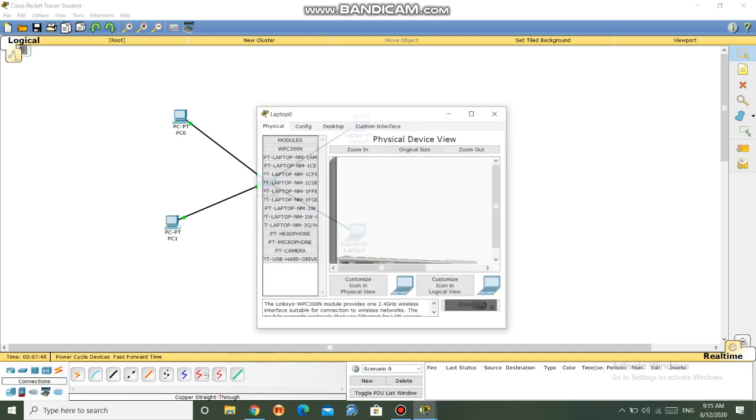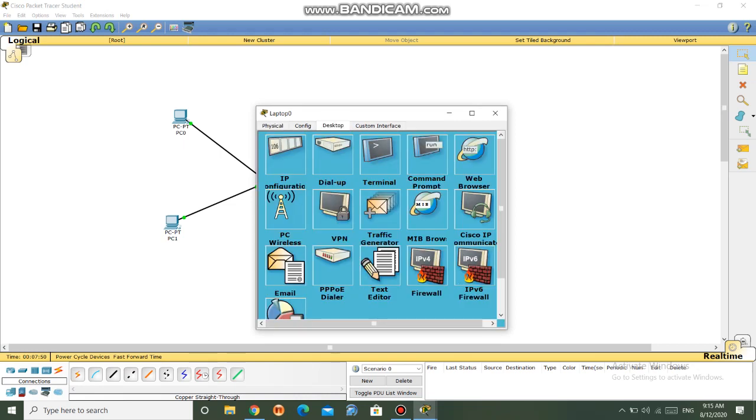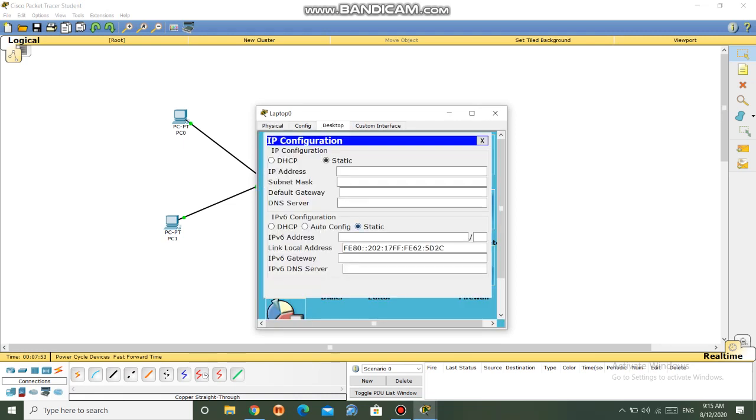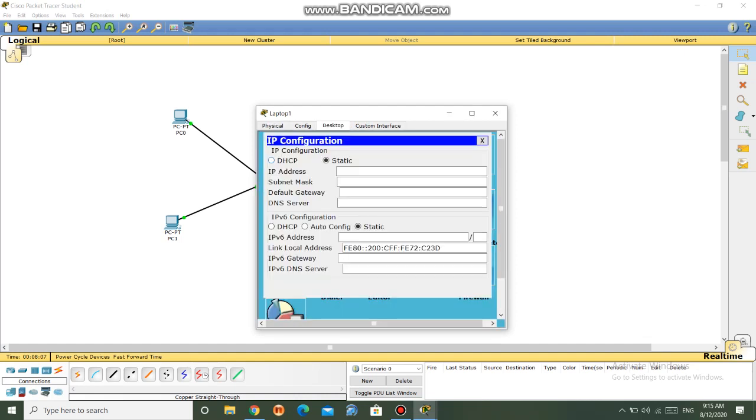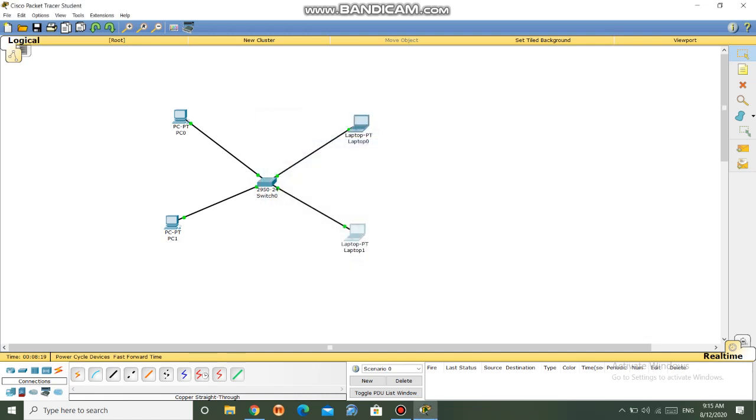Then the IP address is assigned to this laptop. So click on desktop, go to IP address configuration, and enter 192.168.1.3, because 2 is already assigned to PC1, that's why 3. Close this, click here, go to desktop, go to IP configuration, select that, then 192.168.1.4. So all IP addresses are assigned here. That means all systems are going to communicate with each other.